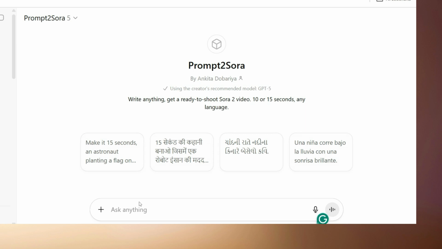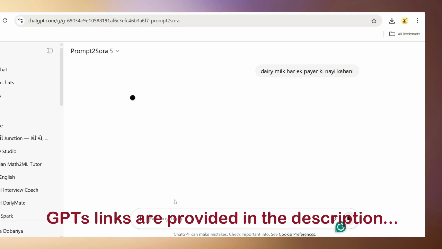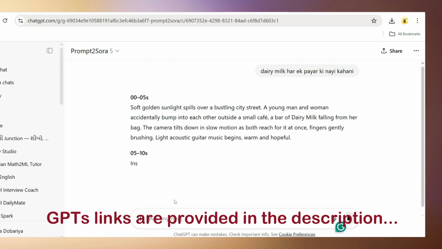In this demo, I used a dairy milk concept. I simply pasted my short idea, dairy milk, har pyar ki ek nayi kahani, and Prompt to Sora instantly generated a complete cinematic script for Sora 2.